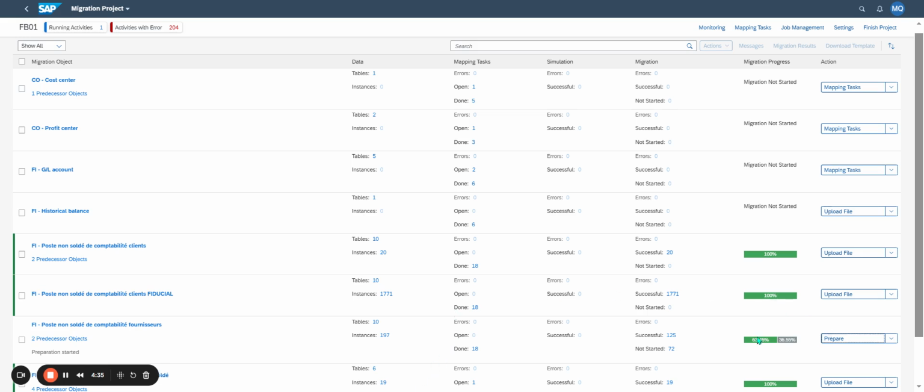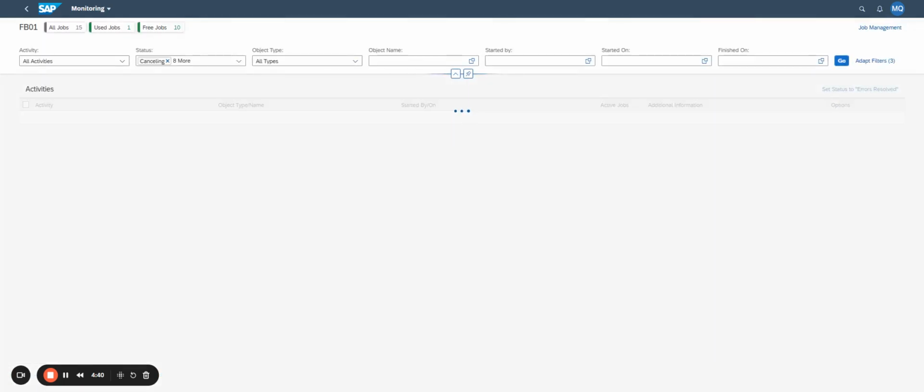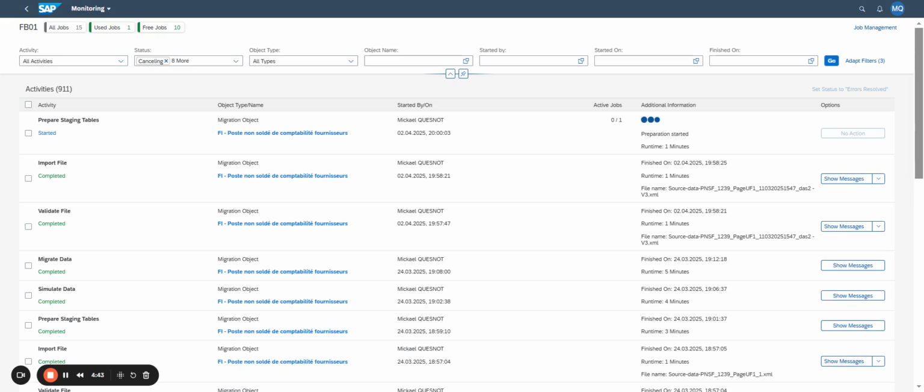So the system is preparing. For monitoring, exactly where is your file? It's very simple. You click on monitoring and you see that SAP, in our case the migration cockpit, is preparing your staging table. So you just have to wait one or two minutes. It depends on the data that you have in your file.